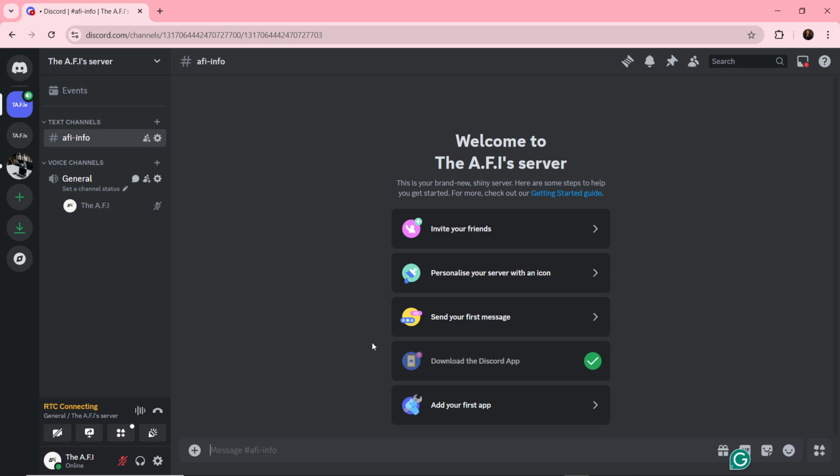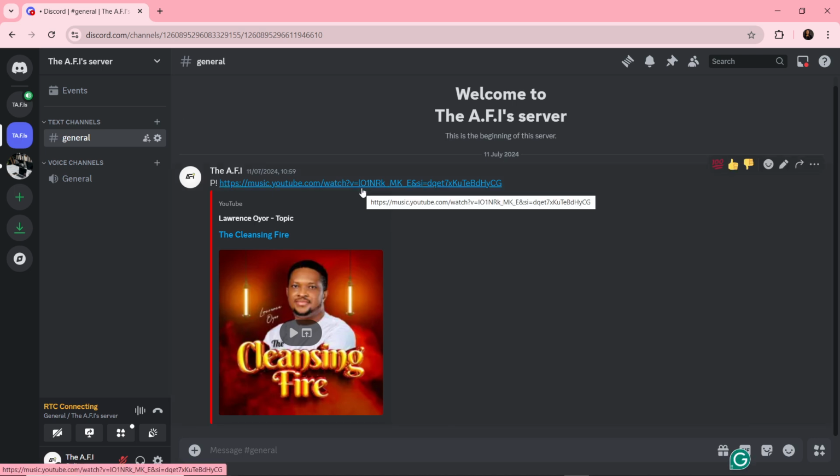So once you're logged in, on the left navigation panel, go ahead and find the server you want to invite someone to. So let's say this is the server, TIFIS, and this is the server that I want to invite someone to. So click on the server icon from the left navigation panel to open it. I think I'm going to just open this one.